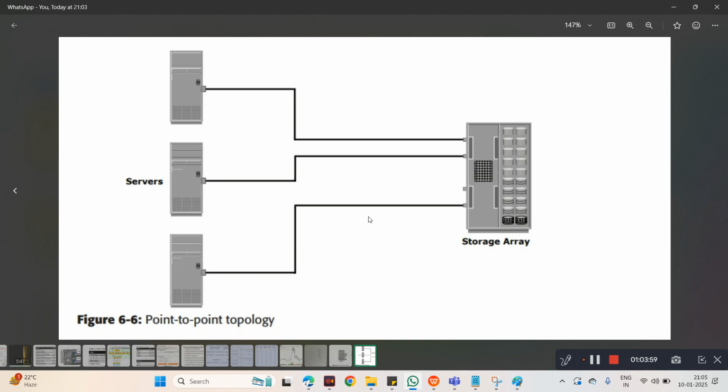Okay, which is not a good idea. So that's why we do not use the P2P protocol anymore. We use the FC topology. We do not use P2P point to point topology anymore, because it is having limited connectivity. Only these devices are able to communicate and the front end ports are getting exhausted. It is not able to accommodate a larger number of servers.